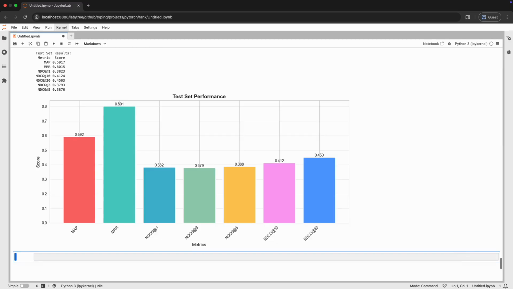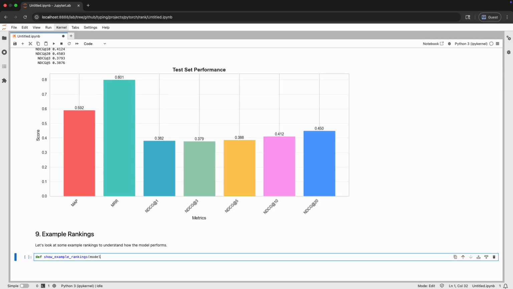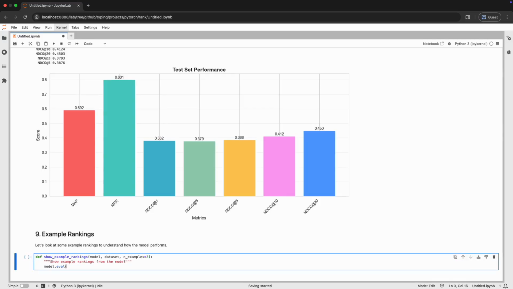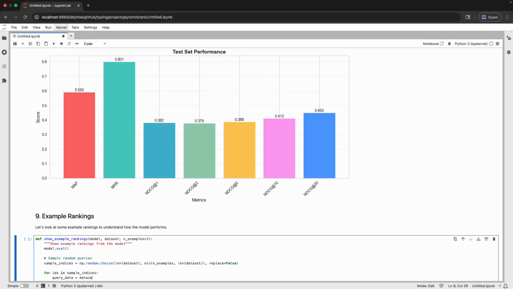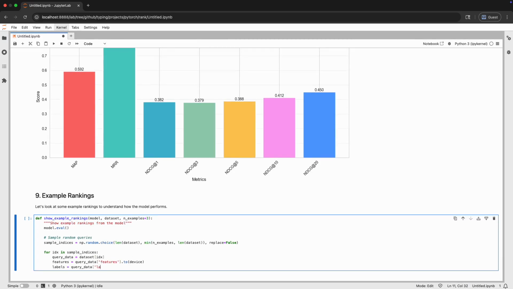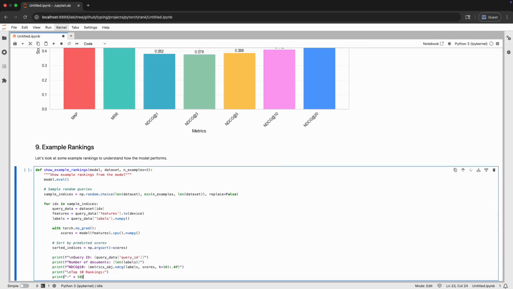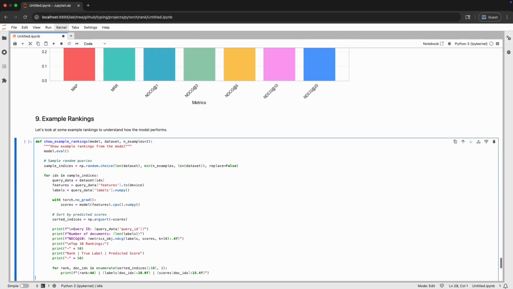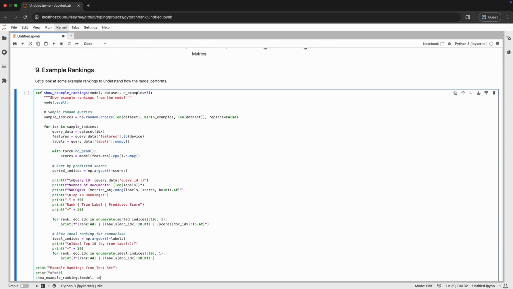Let's look at some example rankings to better understand how our model performs on actual queries. This function shows example rankings from our model. For each query, we display the predicted ranking alongside the ideal ranking based on true labels. This helps us understand where the model succeeds and where it could improve. We show the top 10 documents for each query with their relevance labels and predicted scores.